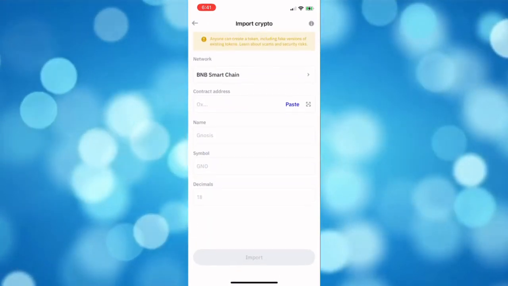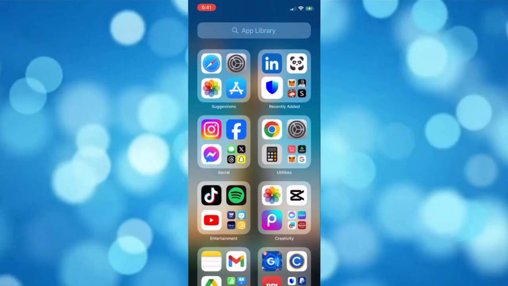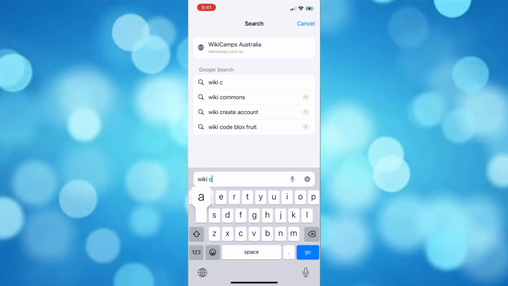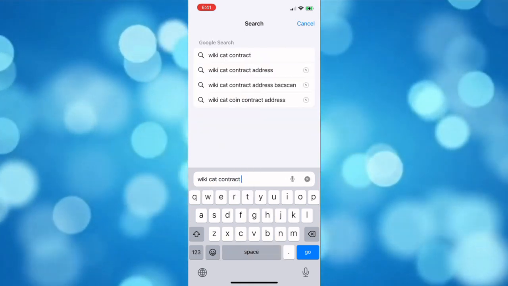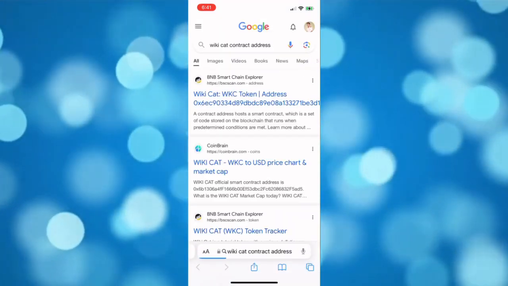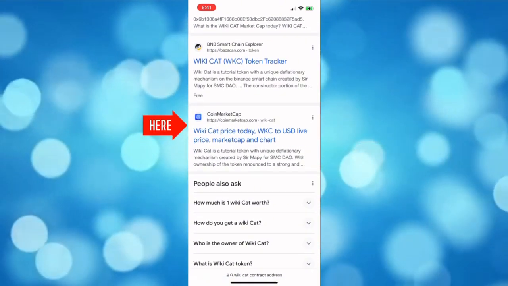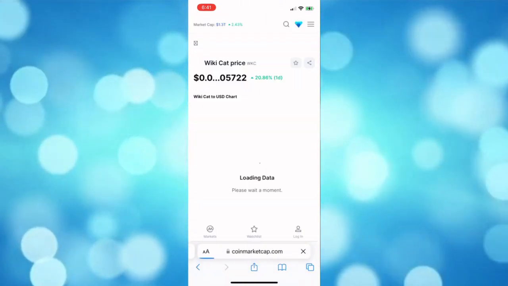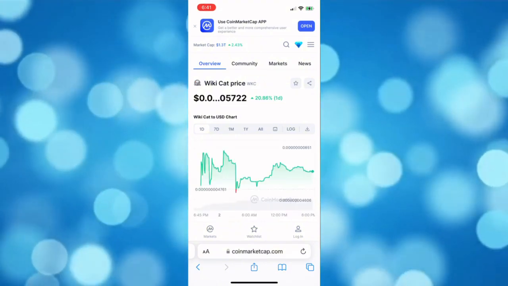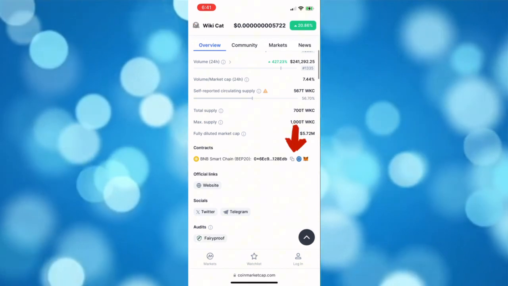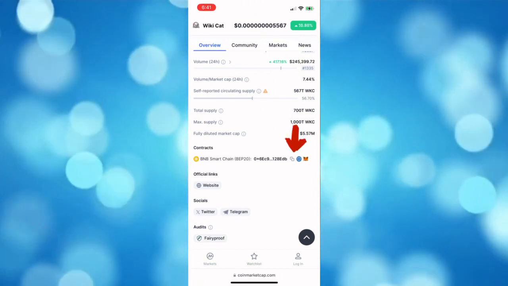After that, go to your browser and search for the contract address of Wikicat token. Make sure that you are using the website of CoinMarketCap. Now on the website, scroll down and look for the contract address. Now, tap the copy button beside it.